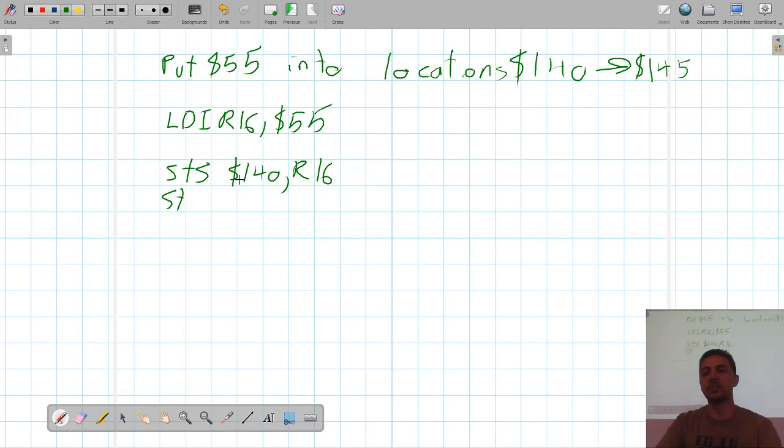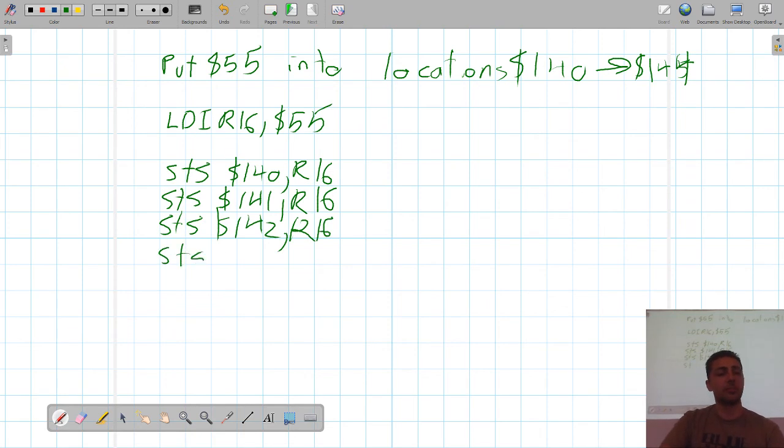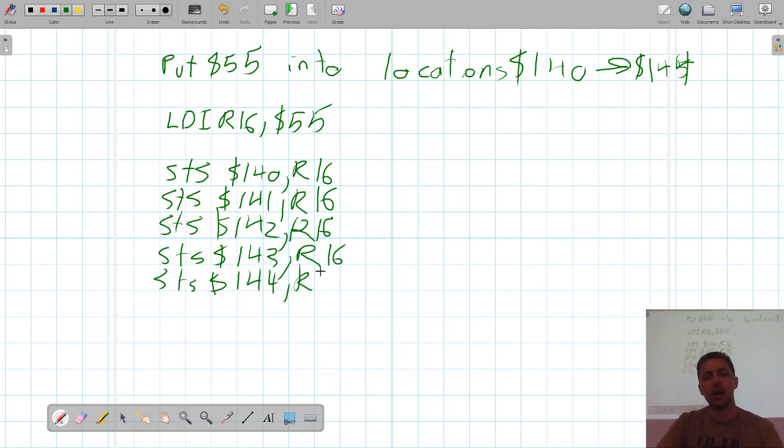It makes it a little shorter to do. 144. STS 141 R16. STS 142 R16. It takes a little while to write, but it's not particularly complicated, right? 143 R16. STS $144 R16. Done. That's not bad, right? There's nothing really wrong with that approach, right? It works.